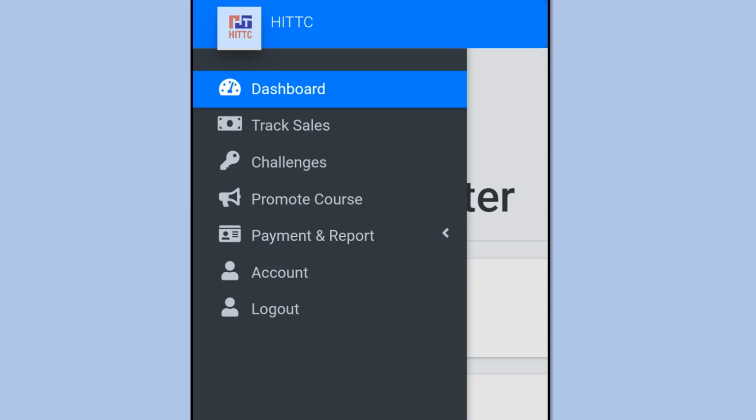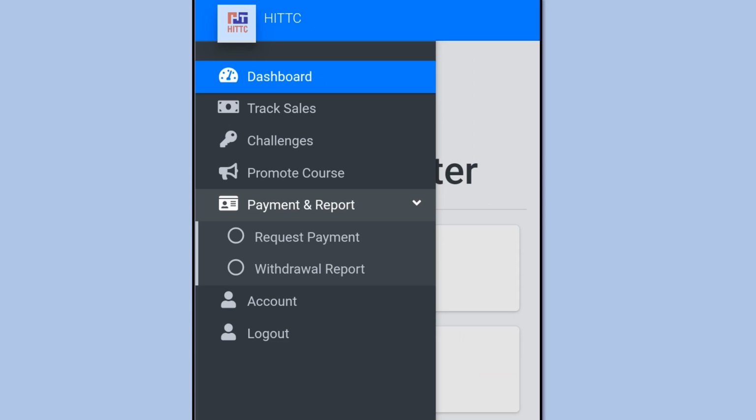When it expands like this, you just have to look for payments and report, and this is it, the payment and report. That is where everything about payment and money issues is recorded. When you click on payment and reports, it comes this way for you, and then you just have to request your payment. So this is request payment.